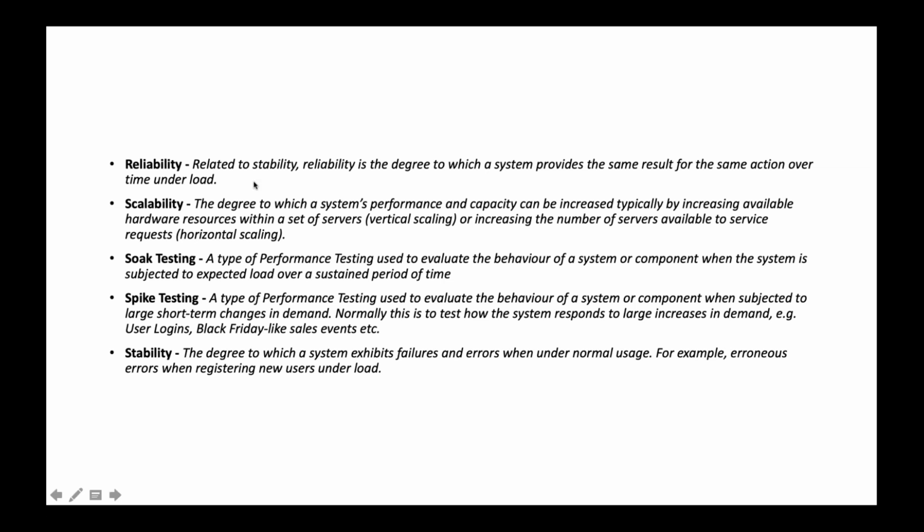Scalability is very important. Scalability means the degree to which a system's performance and capacity can be increased, typically by increasing available hardware resources with the set of servers. It means your system is scalable or not. It means you are doing horizontal scaling or vertical scaling, meaning the number of hardware you are going to increase. I wanted, okay, hey, instead of 5 hardware machines, I'll be having 10 different hardware machines in my data centers, and these 10 different hardware machines have this number of Tomcat servers, this RAM, this storage capacity, and all those things.